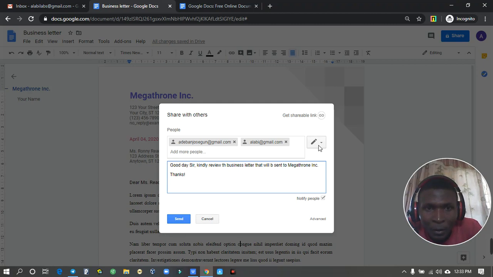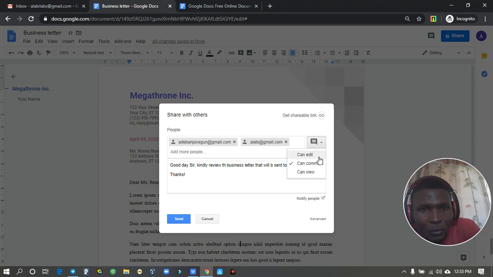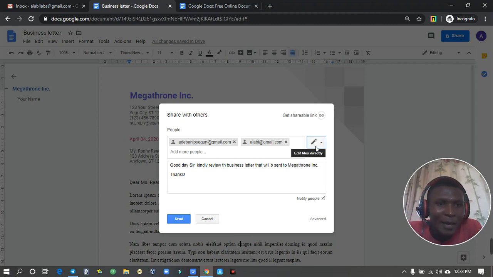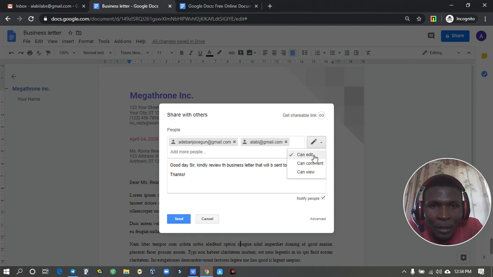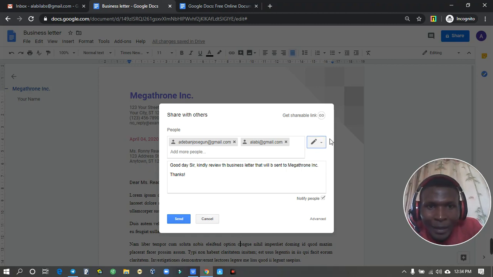So once you click on send, okay, before you click on send, there are some things you can do here. Permission matters here. There are some people you just want to view only the document, so they cannot make comments and they cannot edit. But there are some people you give permission to make comments, and there are some people you give permission to edit the document. So if you type Megatron Incorporation and the spelling is not correct, they can correct it on your behalf. So three people can make corrections to the same document at the same time. For this, they are my superior, so I'll be giving them permission to edit. So I'm clicking that and I'll send it to them.